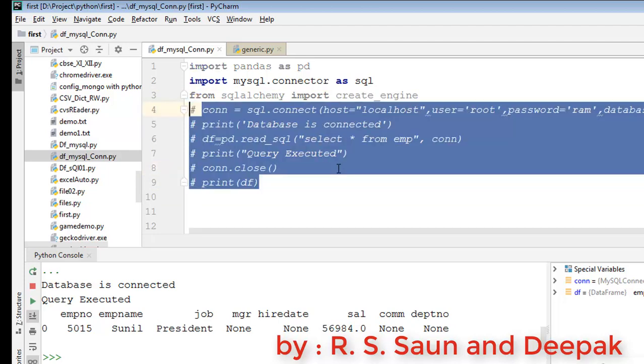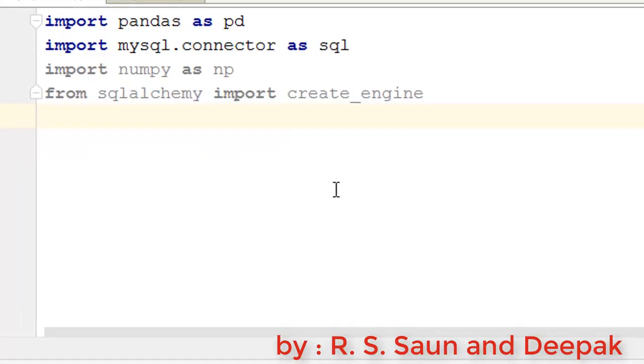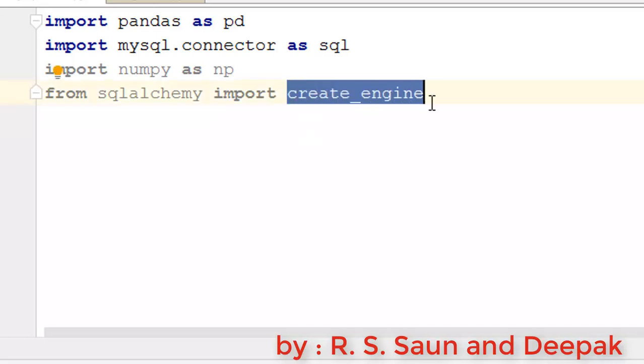So first of all, to export data from a DataFrame to SQL we need a package. That is SQLAlchemy, and in this package we will be needing a function called create_engine. Let's see how we can do it.